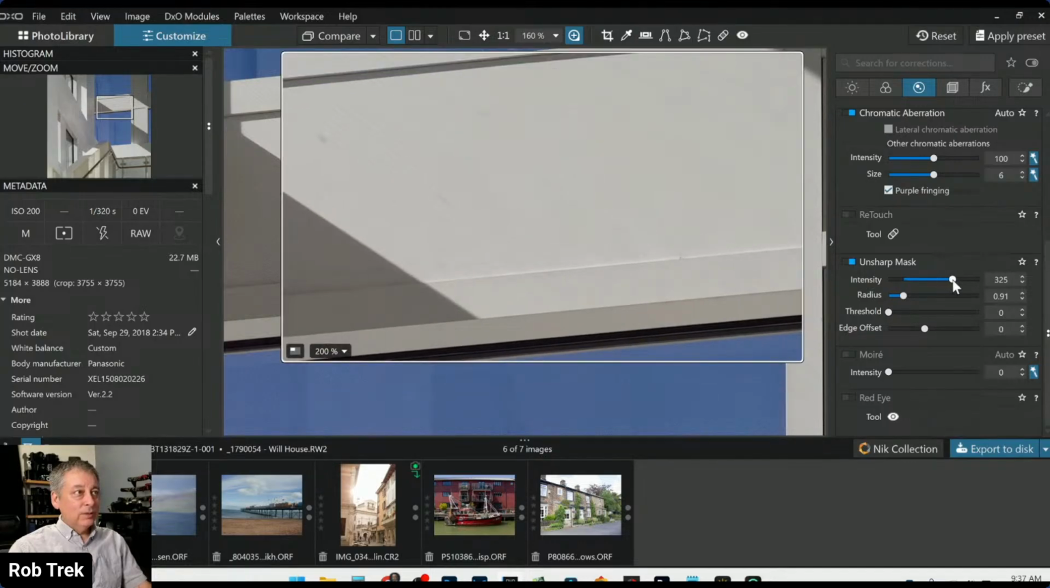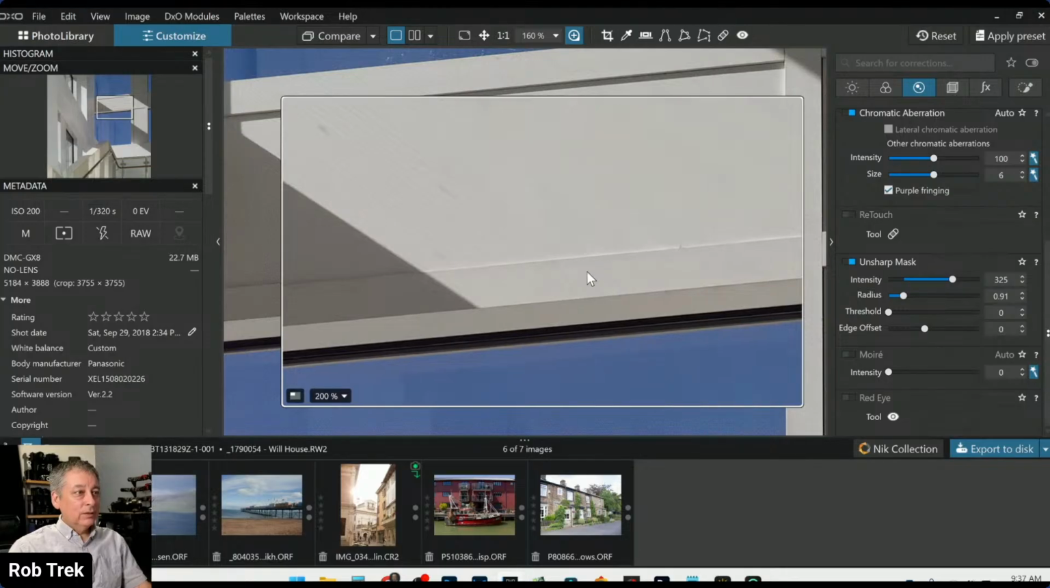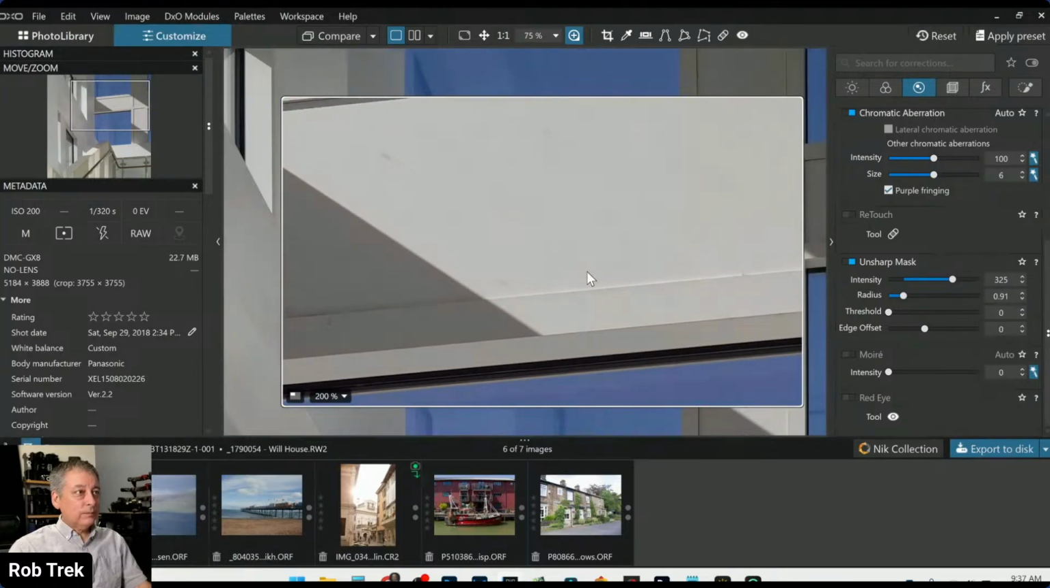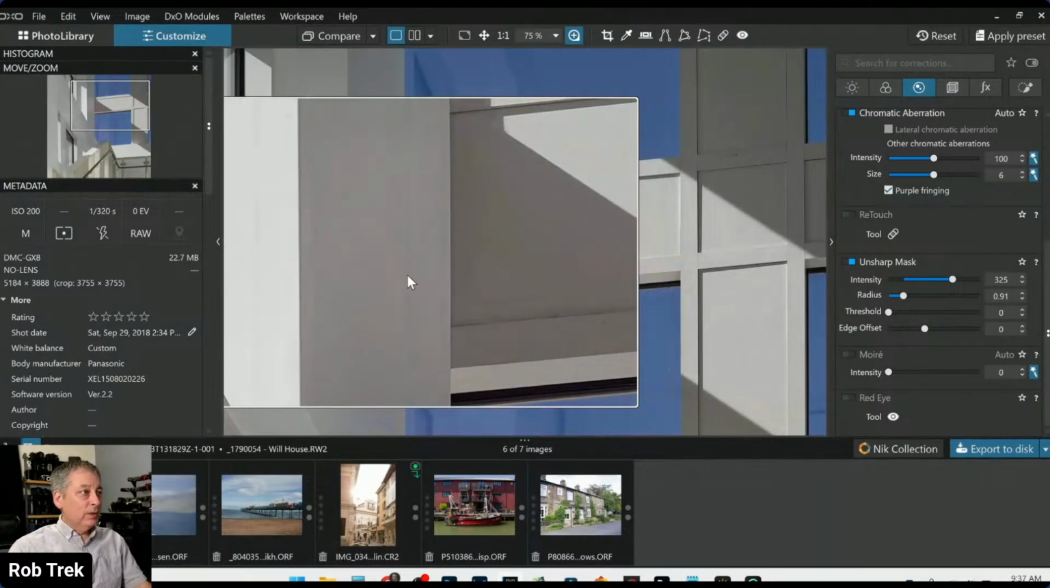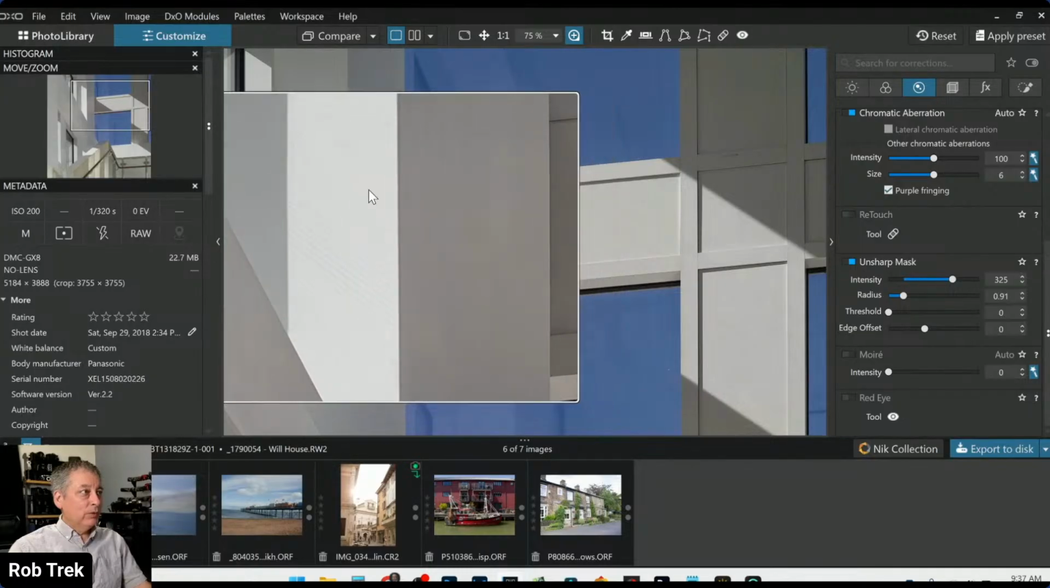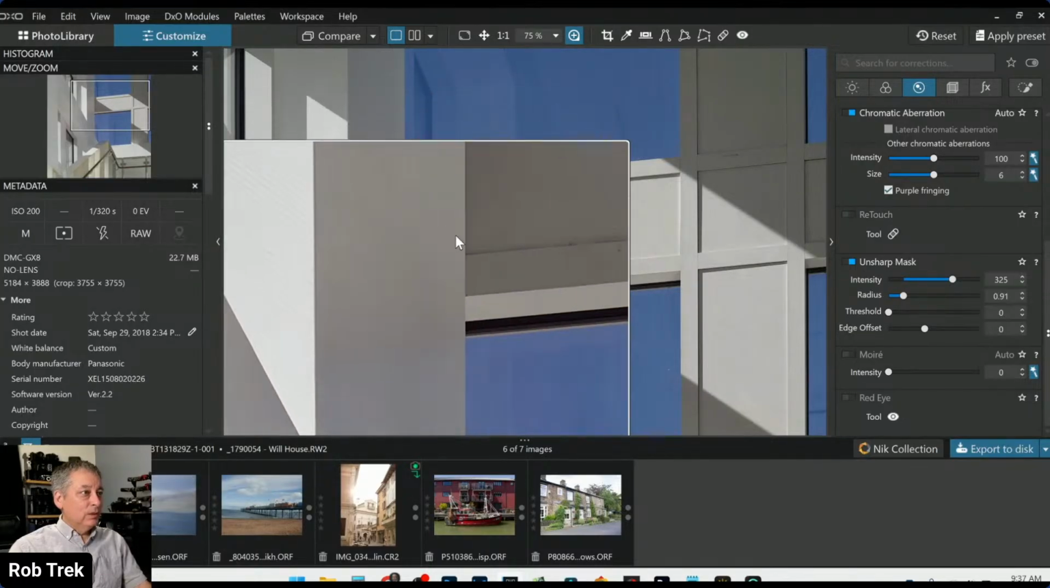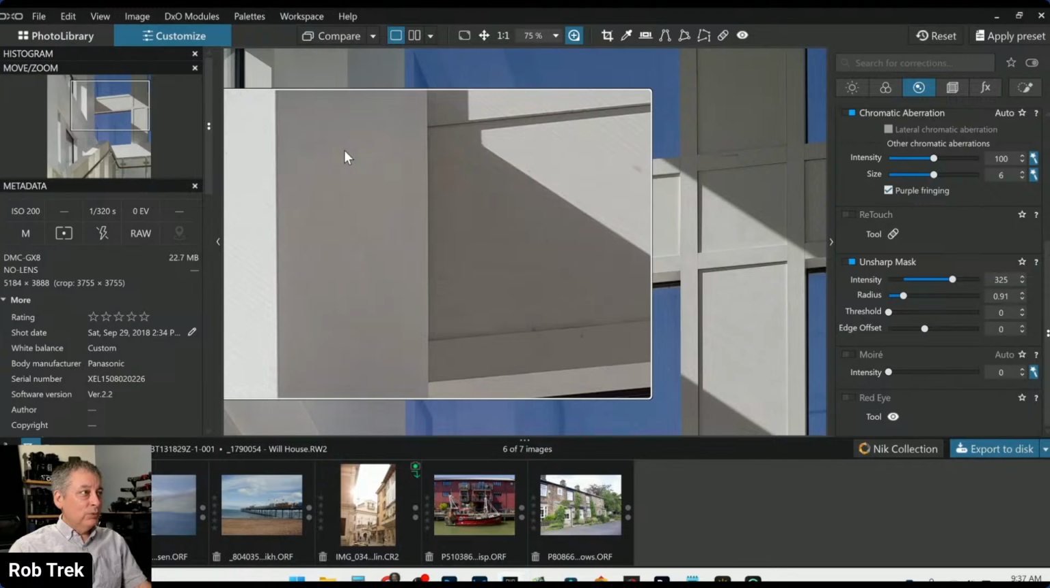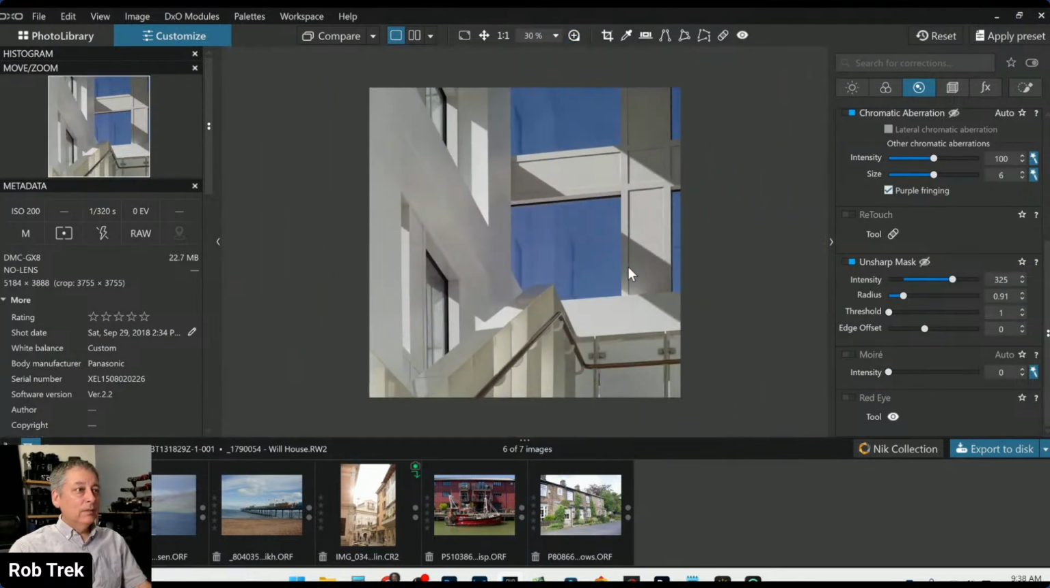Let's see if I can increase this. Yeah, that looks good. Let me go to another part. Just want to make sure I'm not amplifying the noise too much. Even though there is noise reduction, I'm getting a little bit of noise. I'm just going to tack that up to 1. And I think that's good enough.